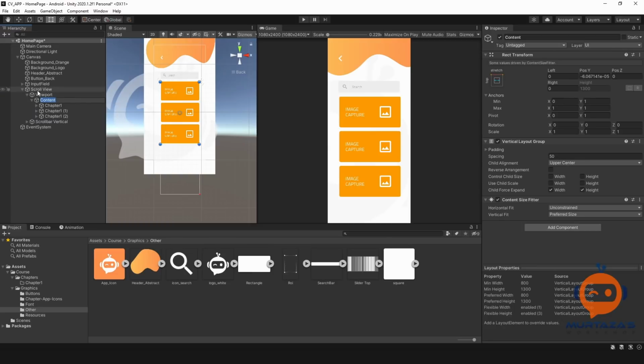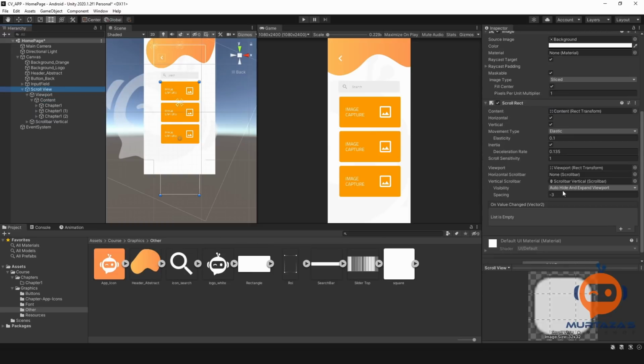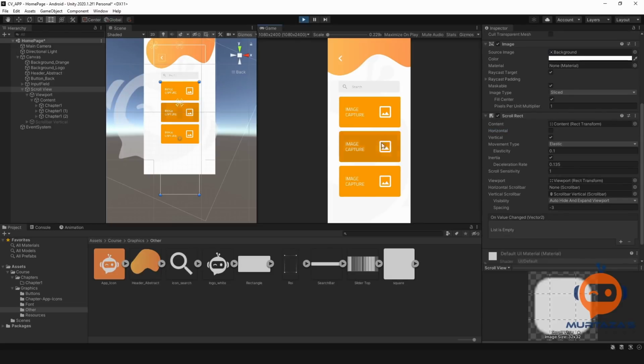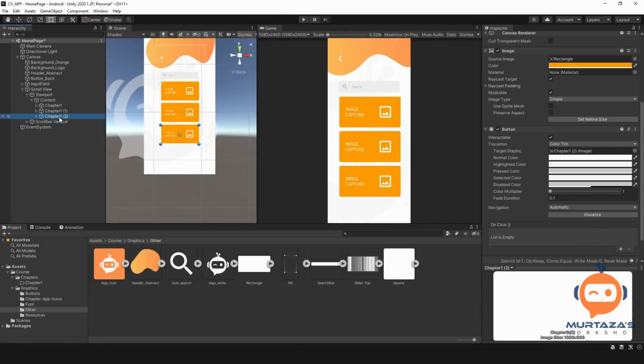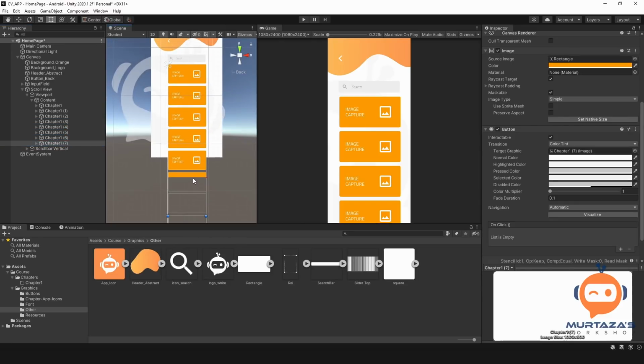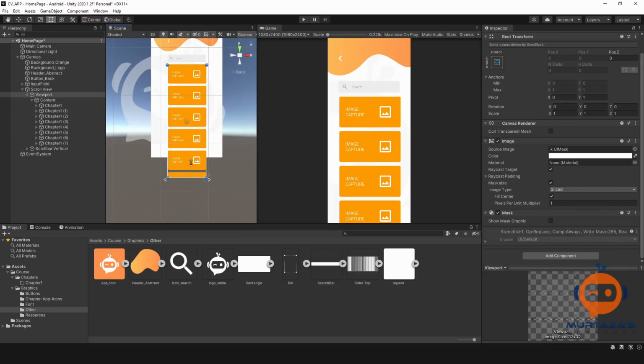And one more thing we need to do, we need to go to our scroll view. And here we are going to remove the horizontal. So we are going to remove horizontal scroll completely. And now if we run this, you will see we can go up and down. So, and it is nice and smooth. But if we add more, let's see if it works or not. So here you can see we have added more.